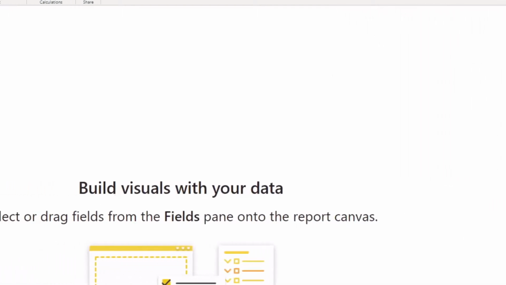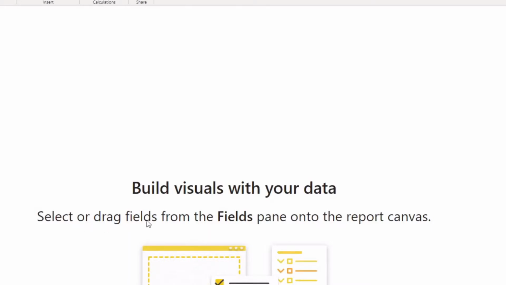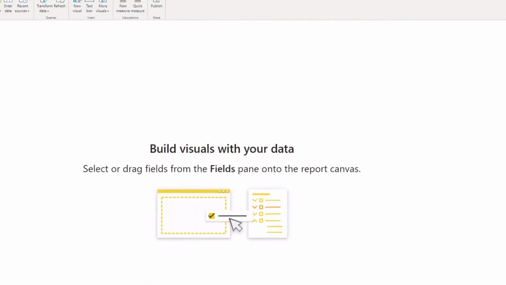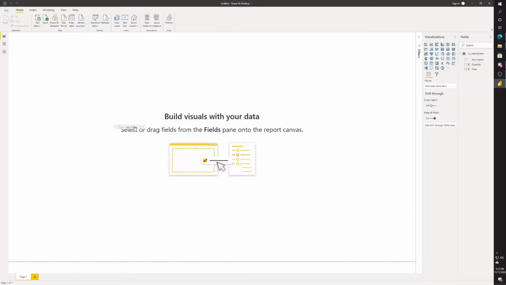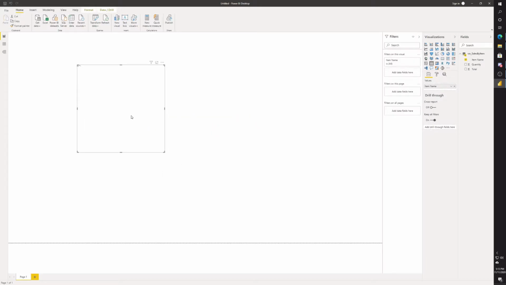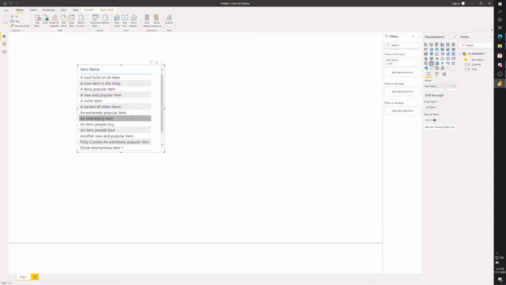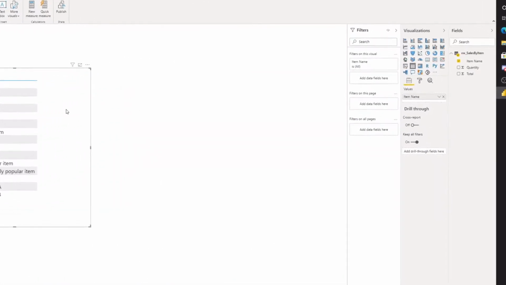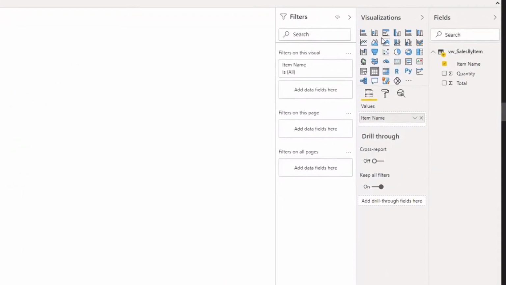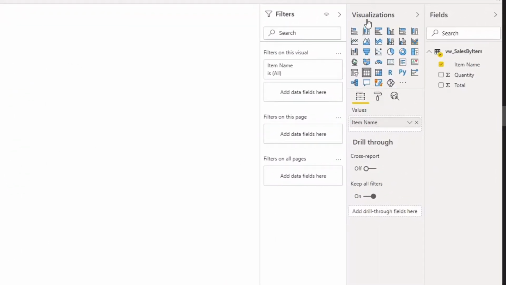So what it's telling me to do here is select or drag fields from the field pane onto the report canvas. So I'm going to grab my item name and just drag that right onto the report canvas and let go of it. And when I do that, what it did for me was it automatically created a table. So you can resize this and then drag it out here, and you can see that this table that it made for me, the properties of it are over here in the visualizations.